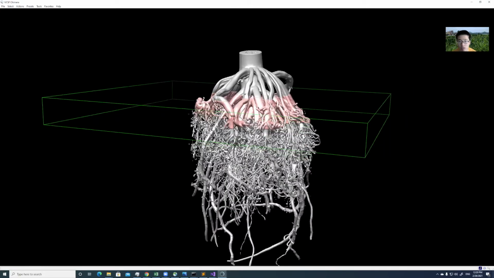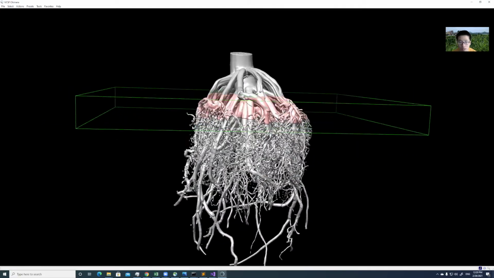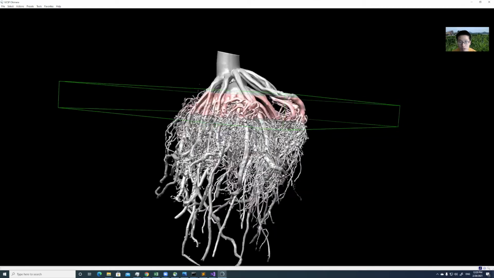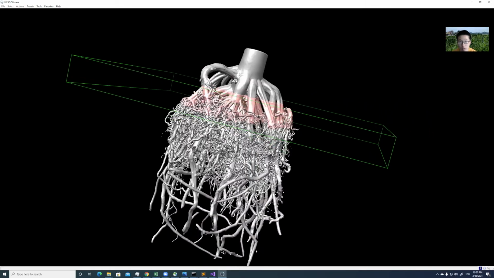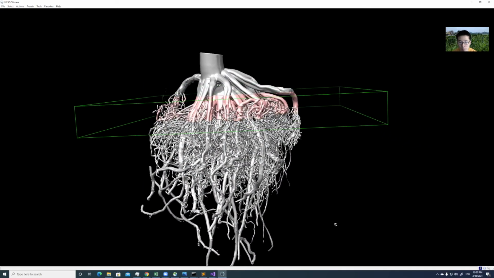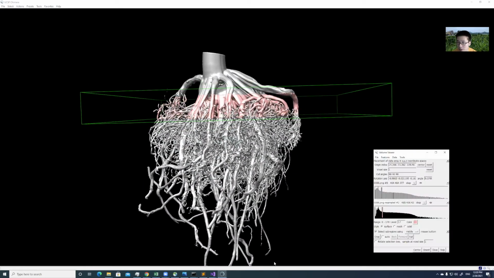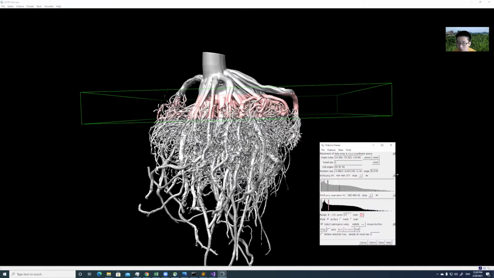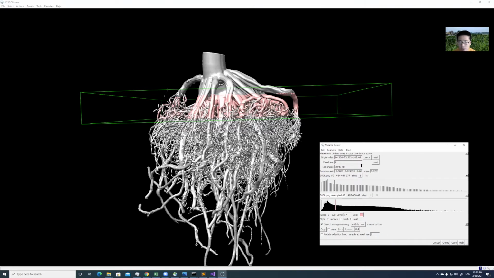The original volume is now in gray, and the soil plane is in pink, and we can continue rotating around the volume to see if this is a good choice. And let's say that we're okay with this result. Then we can see that the parameters of this soil plane can be found in the volume viewer.